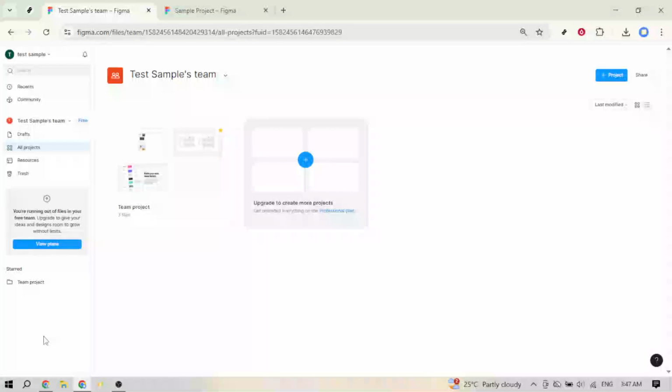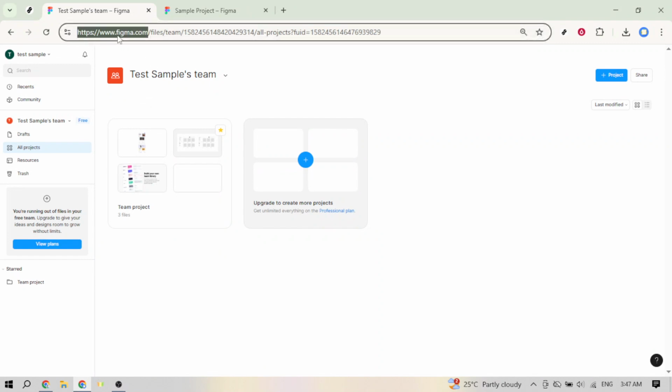In today's video, I'm going to teach you how to align text to bottom in Figma. Let's jump right in. Start by opening your browser and heading to figma.com. Sign in if you need to, so you land on your workspace.